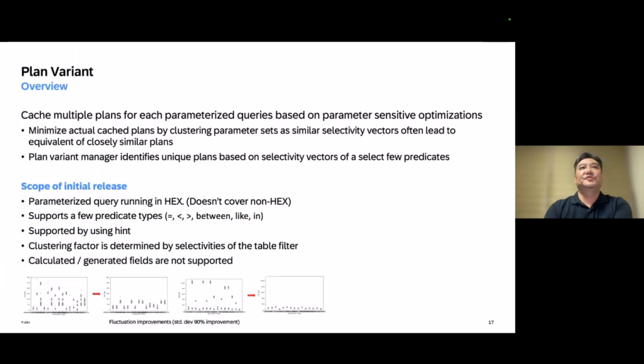The second feature I've mentioned is the plan variant. So with the multiple parameterized query sets, currently we are only using the first parameterized query values to compile the plan and cache the plan. And if there is data skewness in the initial parameter set, it may cause fluctuations because it doesn't represent most of the parameter values that are subsequent to it.